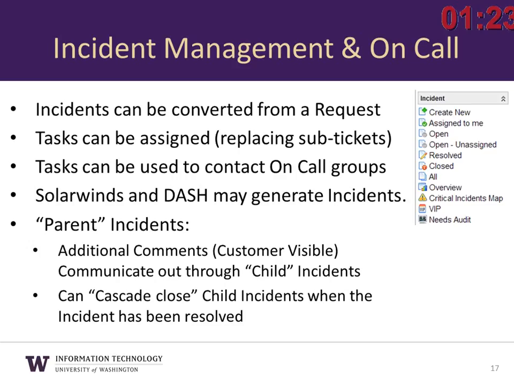Just like with requests, you can have incident tasks, and so you could assign a task to an engineering group to reboot a server, and they would then fulfill their task and get back to you. The assumption of incident management is that someone in the Tier 1 support group will actually own the incident and assign tasks to Tier 2 support professionals, but someone's watching that incident record to make sure the customer is communicated with in a timely manner.